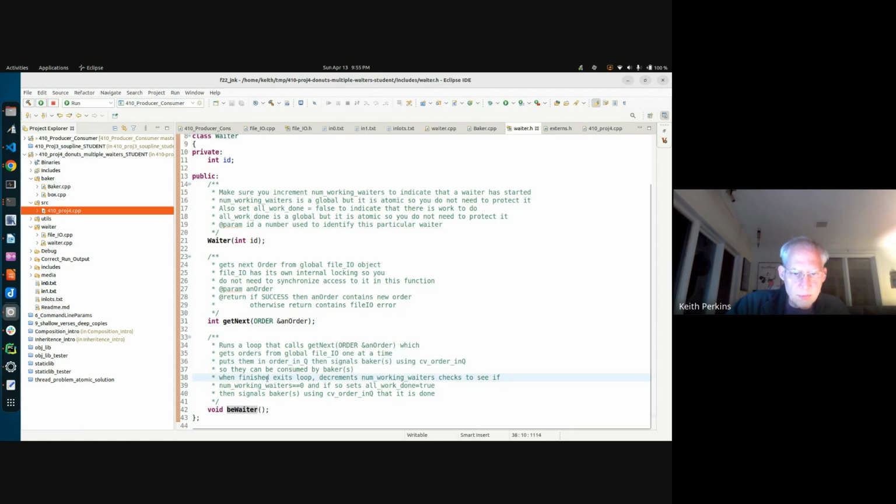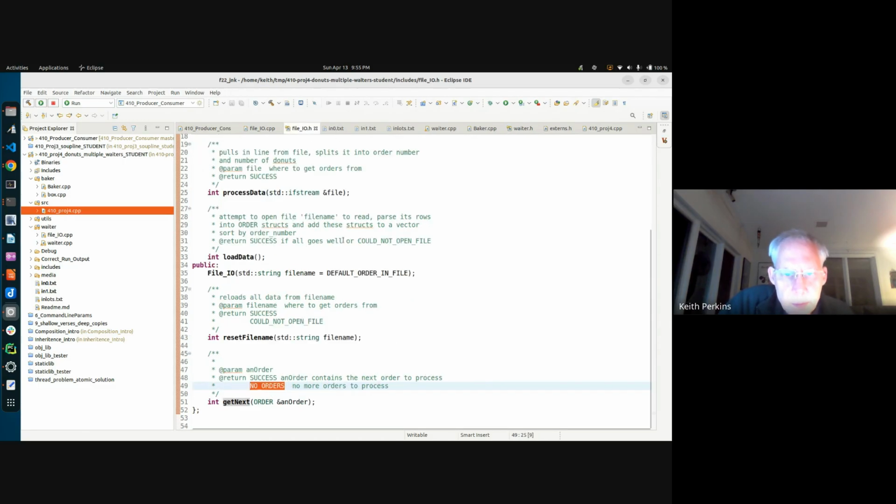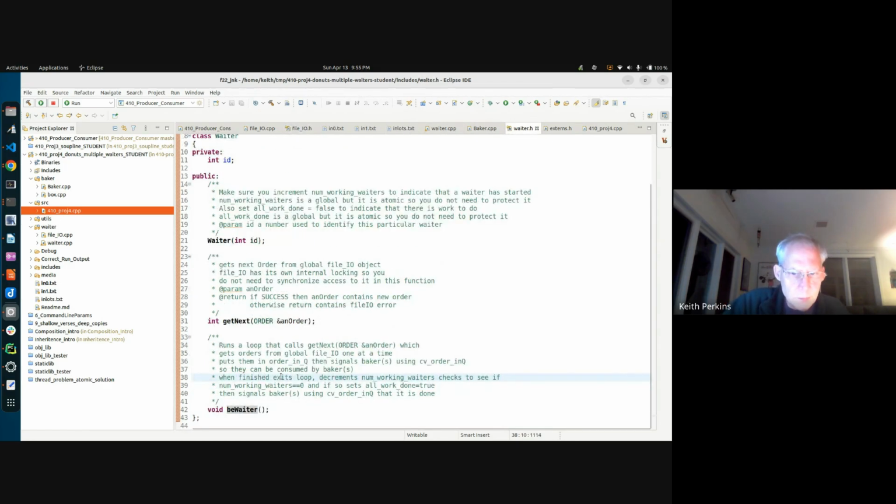When my waiter is finished, that means when get next returns, what was it again that it returned? No orders. When get next returns no orders, my waiter is done. So it can exit the loop where it keeps pulling from that file IO object. It'll decrement the number of working waiters. And if the number of working waiters is equal to 0, it's going to set all work done equal to true. And most importantly, it's going to signal the baker one last time before it exits, just to wake up the baker one last time. Say, hey, I'm done. You can leave whenever you've finished all your work.